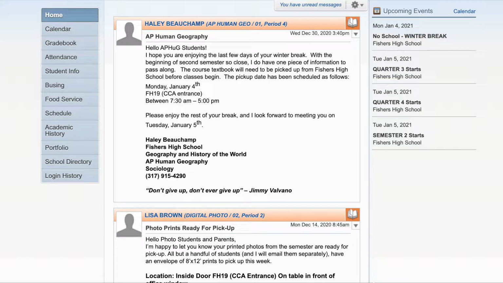Okay, here I am logged in to the web browser version of Skyward. This is the home page, so you should see something similar when you log into the student version of Skyward. It's important that you log into your student account. If you've always used the parent account for Skyward, you want to make sure that you get your login information from your school counselor if you need to get into your student portal.